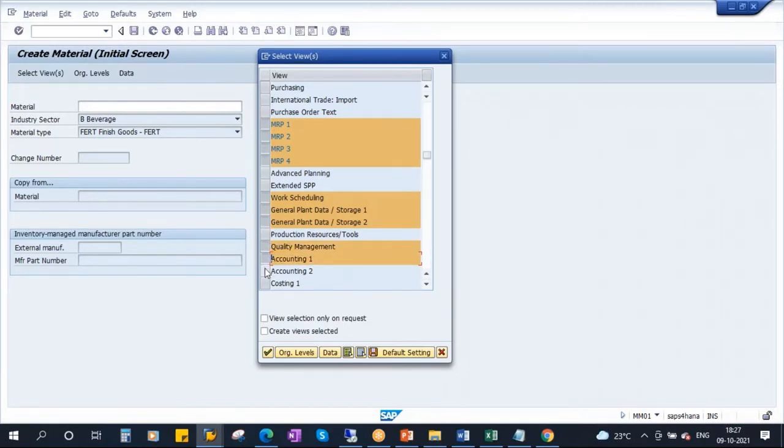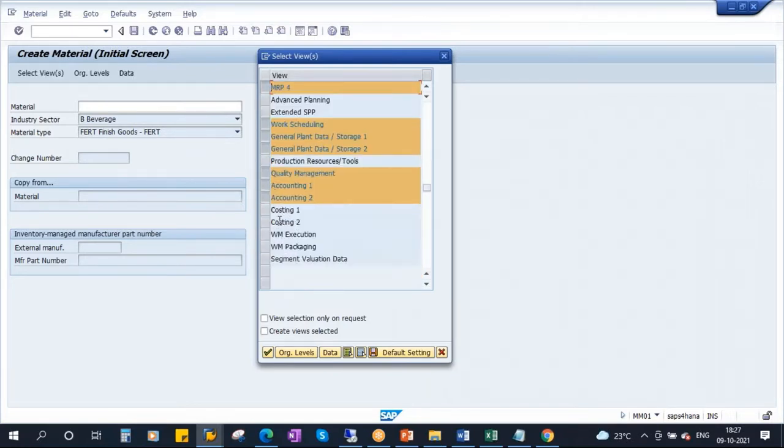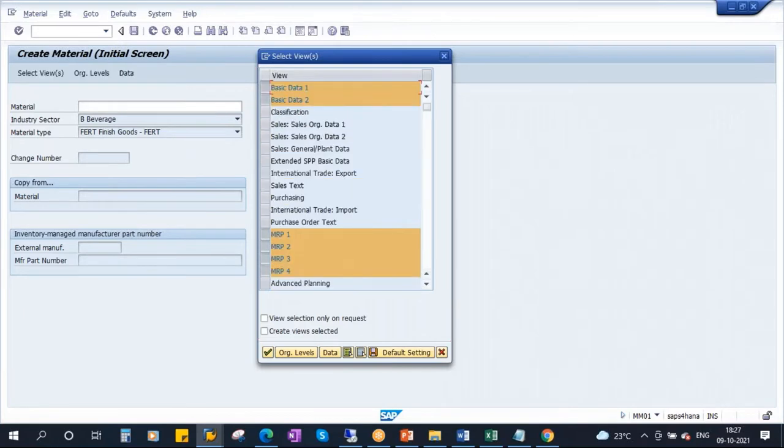Then accounting 1. Obviously you have to maintain price information, so that needs to be there. Costing 1 and 2 I will maintain at a later point of time, not at this moment. When we go to the costing topic, I will maintain them. Once you have selected the views, just click on the button Continue.